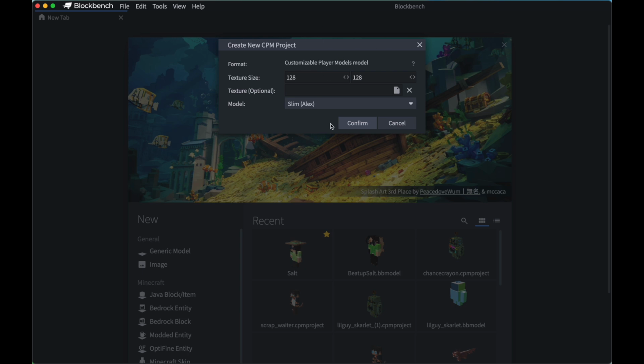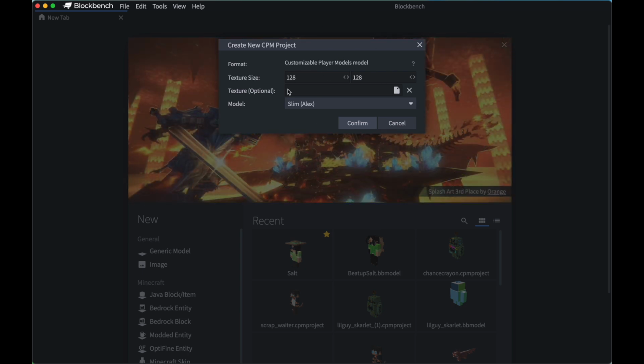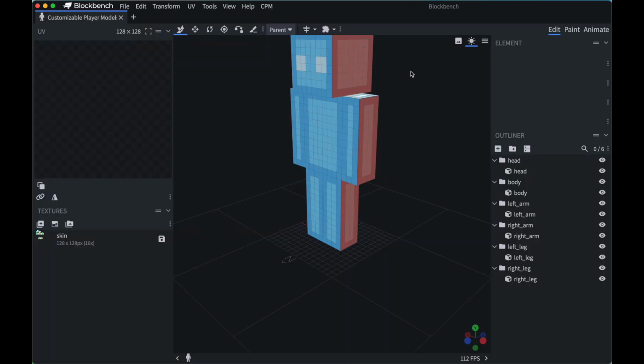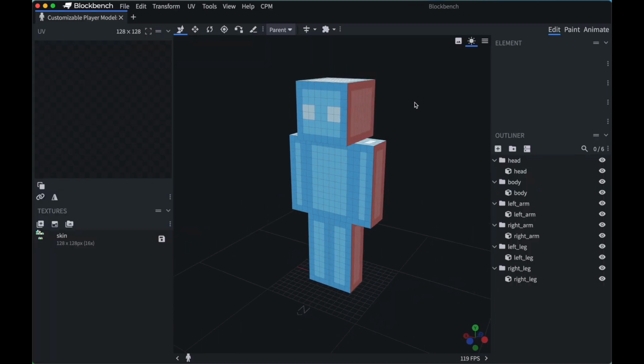This is gonna reflect that change that we just did in the skin, okay? So 128 by 128. Don't do anything with texture optional here, and model, it can be either slim or default. It does not matter. Just use whatever you'd like to work with, right? Click confirm. Now that we're on this skin, this page, right?